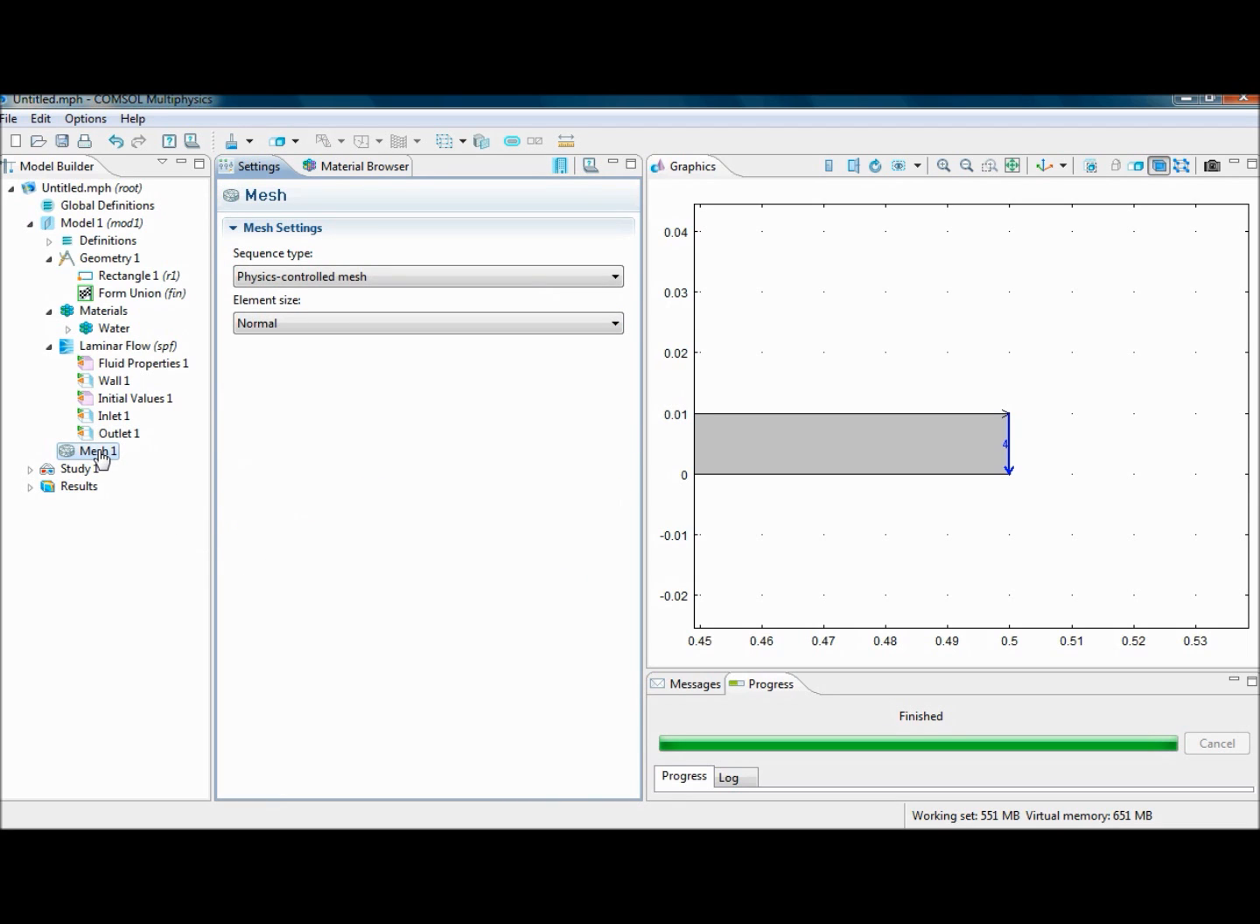So now ready to go down to the mesh. So this is listed as a physics controlled mesh. I happen to know that gives a pretty dense mesh, and it takes a little bit longer to solve. It would be perfectly fine. I could also just change the coarseness of it. And let me just try that. It's going to be fine, I think, though. So element size we're going to have as coarse. It's not going to be quite as good as normal, but it will solve a little bit faster.